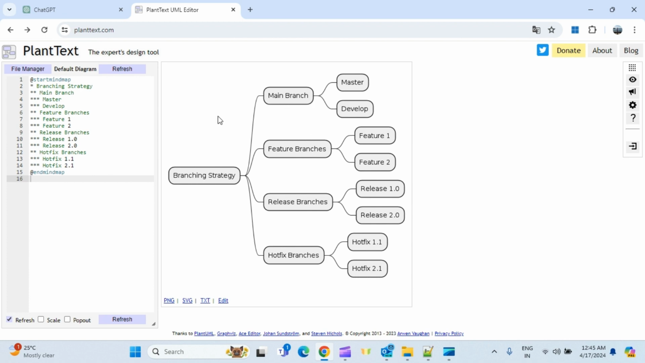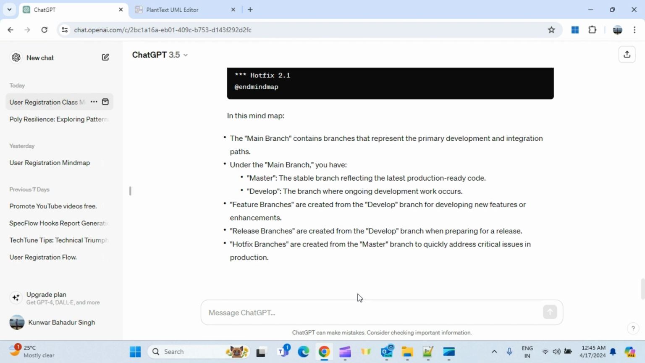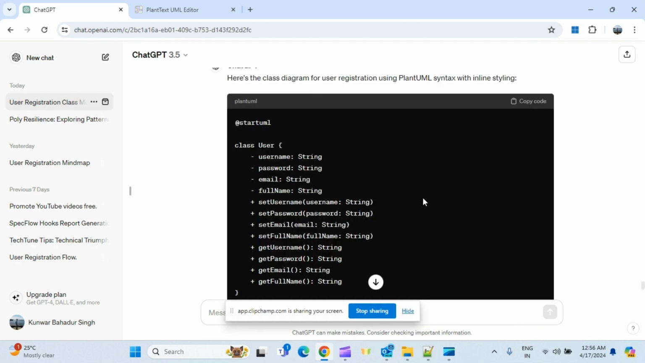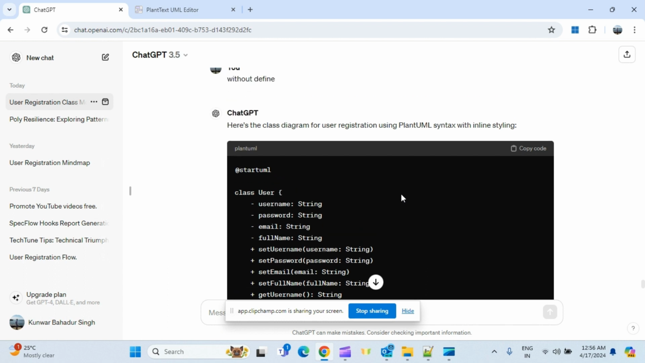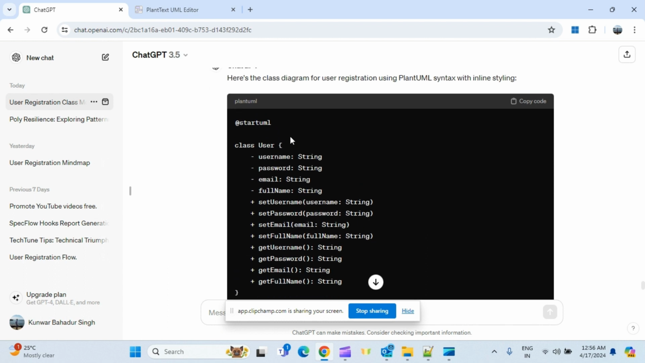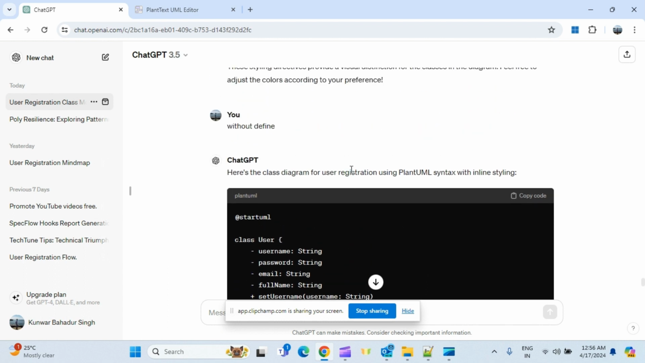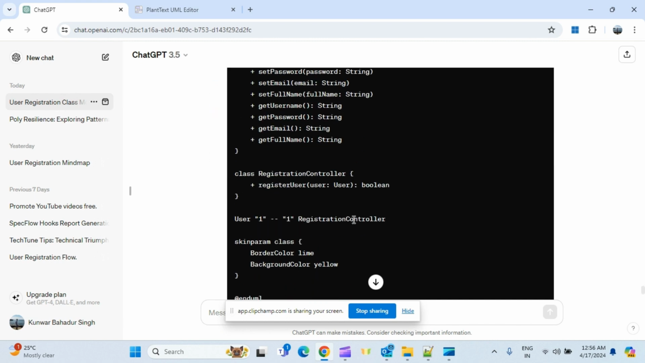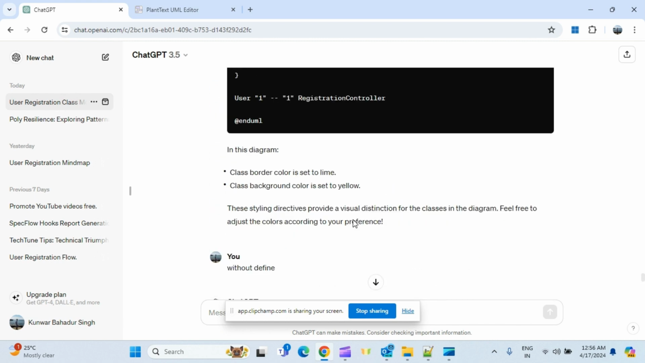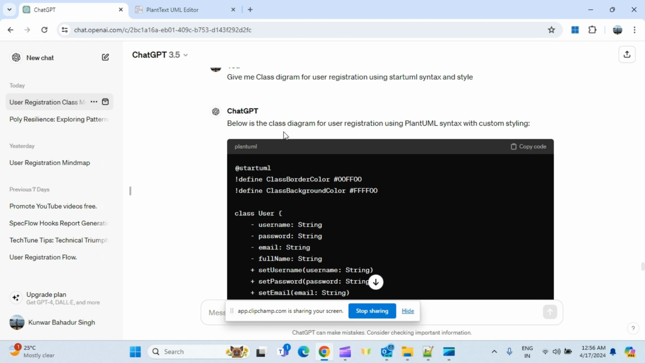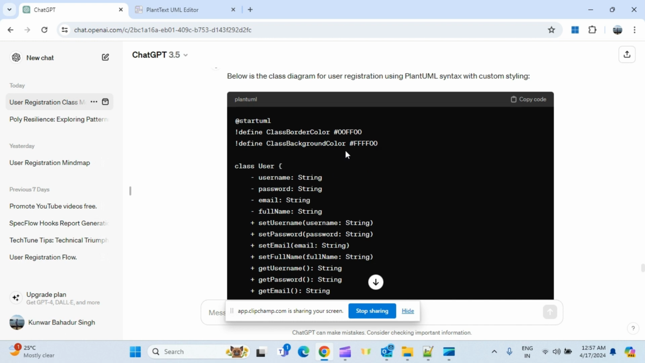You can also make it colorful. For example, if you want to define a color for your diagrams, right, you want to do some coloring over there, what you have to do is give a prompt in such a way that it will generate the color. For example, I have given here: give me a diagram for user registration, basically a class diagram, using start UML syntax and style. So it gave me this.